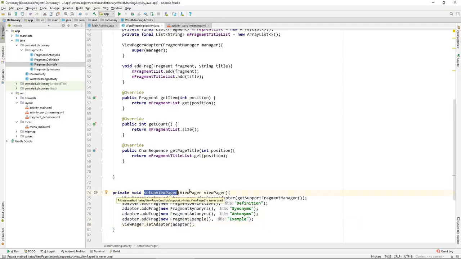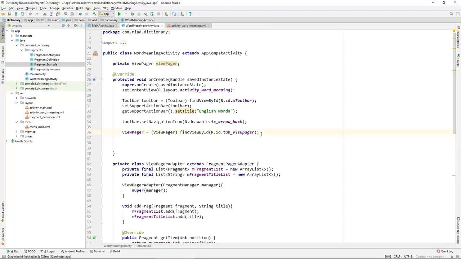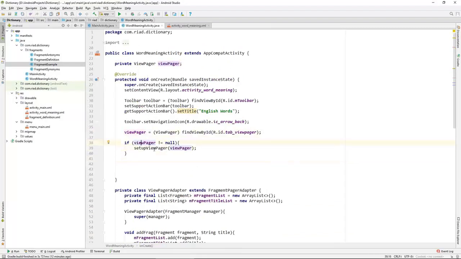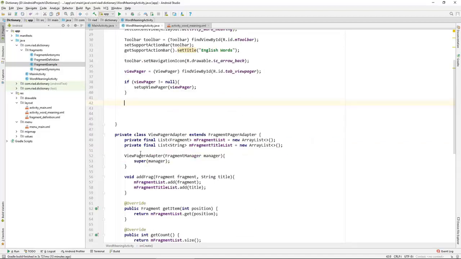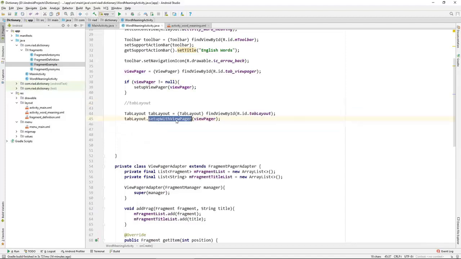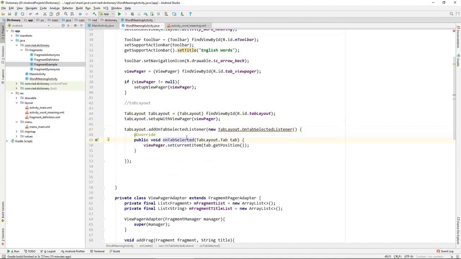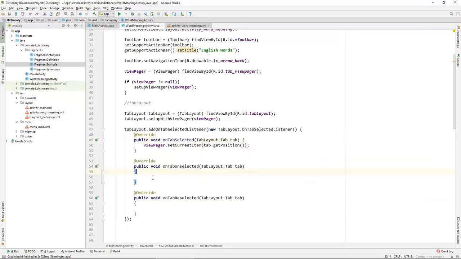Now let's call this setupViewPager. And if the view pager is not null, we call setupViewPager. And now we need to set up the view pager to the tab layout. And this tabLayout.setupWithViewPager will set the view pager to this tab layout. And now we need to add a tab selected listener to this tab layout. And on tab selected, it changes the view pager to the selected tab. To complete this listener, we need to override two more methods. Right now we don't have any use for this method, so let's leave this empty.